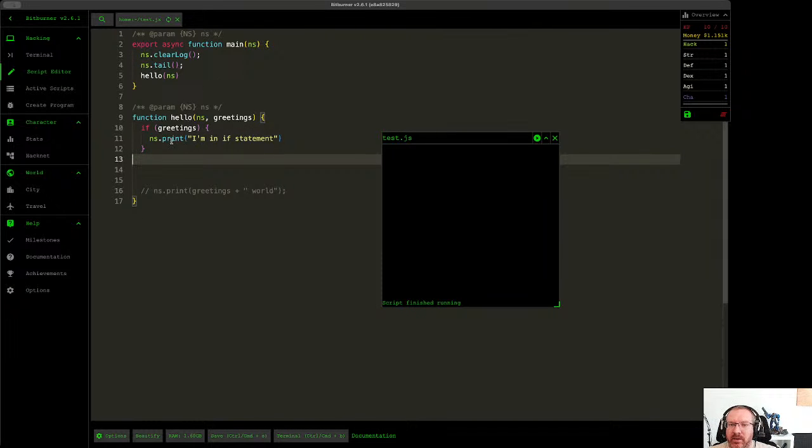So now if I have no greetings, greetings is undefined. If I have null that I pass in there, will greetings pass? No, it doesn't. But now if I go back to my hello, it'll have something in there. I'm in the if statement, right? So JavaScript is what we call loosely typed.